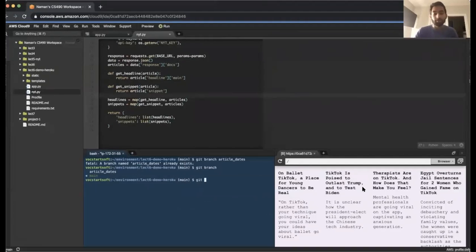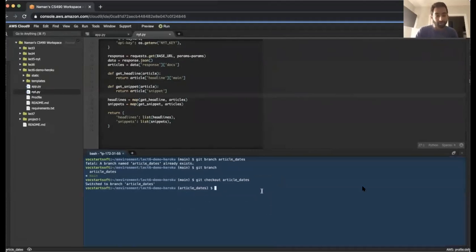So how do we move to the new branch we want to work with for this specific feature? You would do git checkout and then the name of your branch. So in this case, article_dates. Now it says switched to branch. You can see here, article dates is now the new thing in the parentheses here. So we are good to go with that.